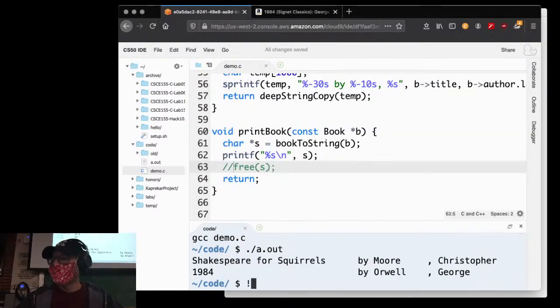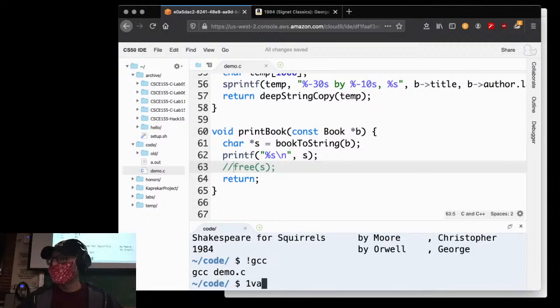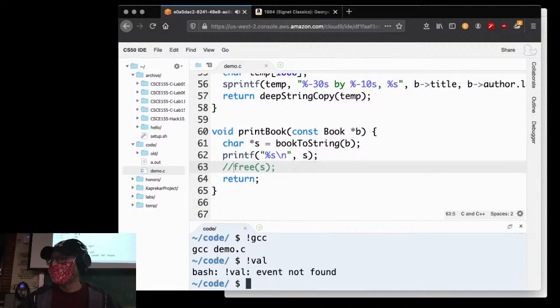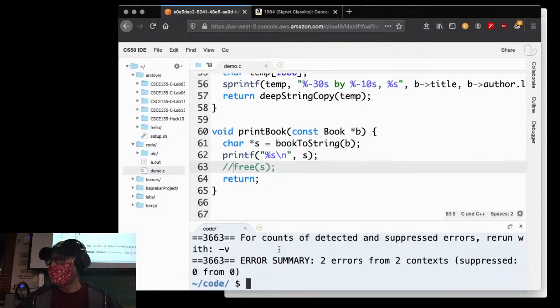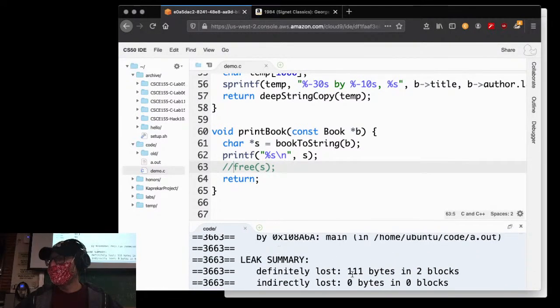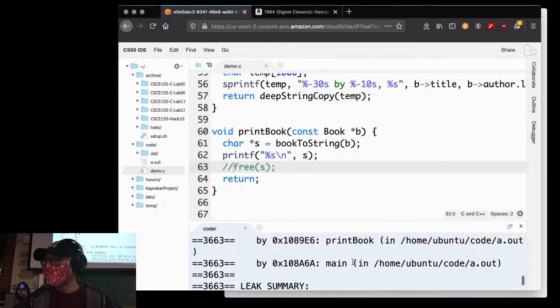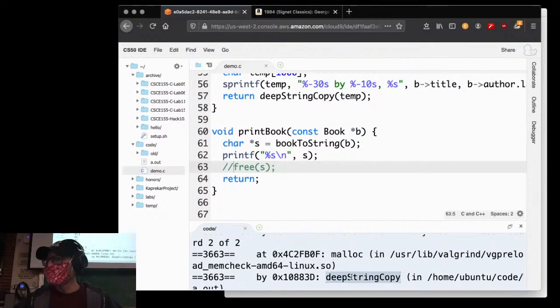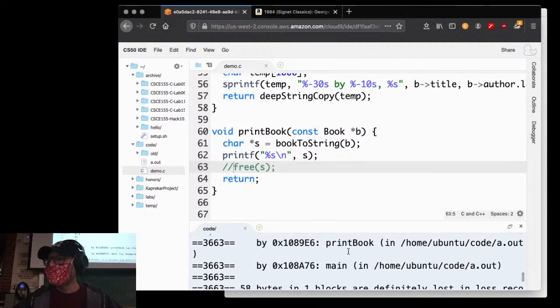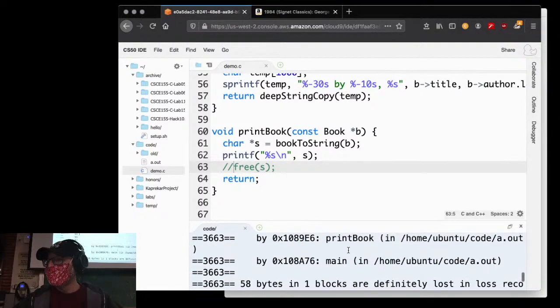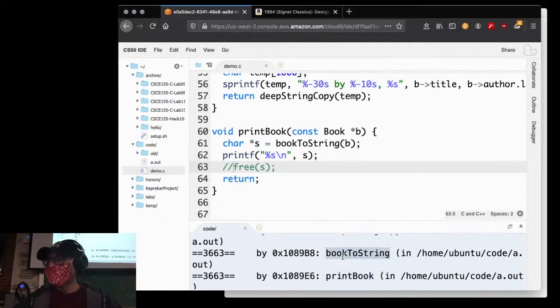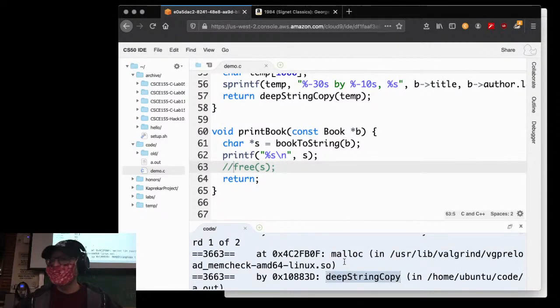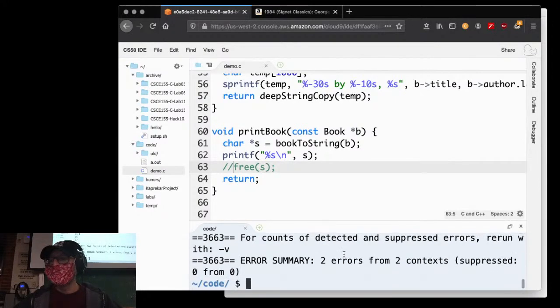Do I have Valgrind installed here, right? Okay. Valgrind a.out. 2 errors. Definitely lost 111 bytes. Not that big of a deal, but you definitely lost it. Why? Deep copy string here, malloc. It was never cleaned up. Main called print book, which called book2string, which called deep copy string, which used malloc. That malloc was never cleaned up. And that's what Valgrind is telling me right here.